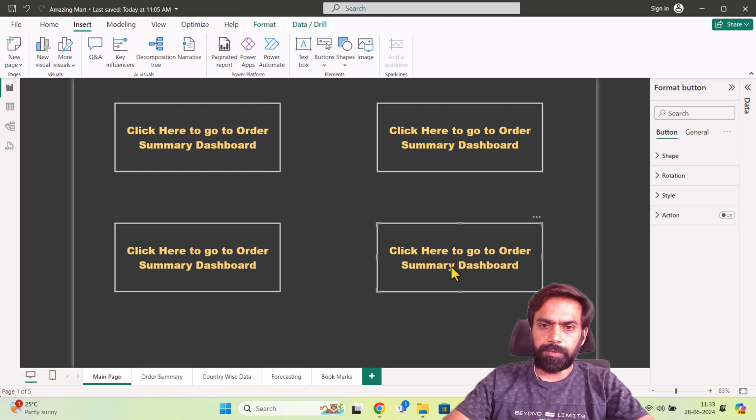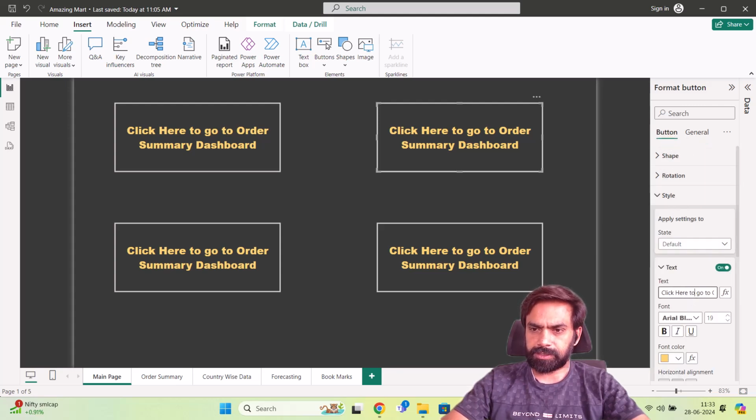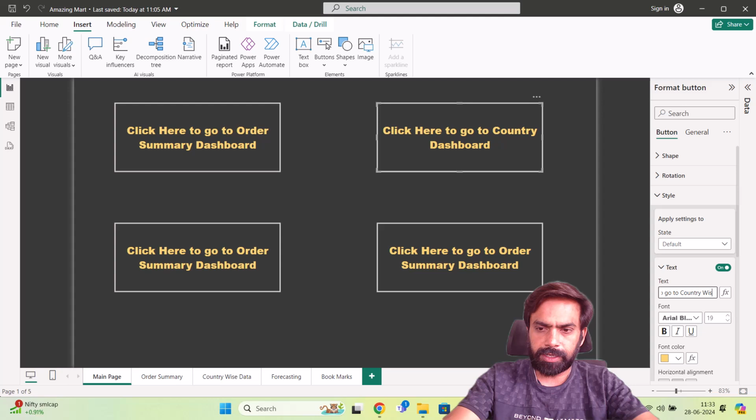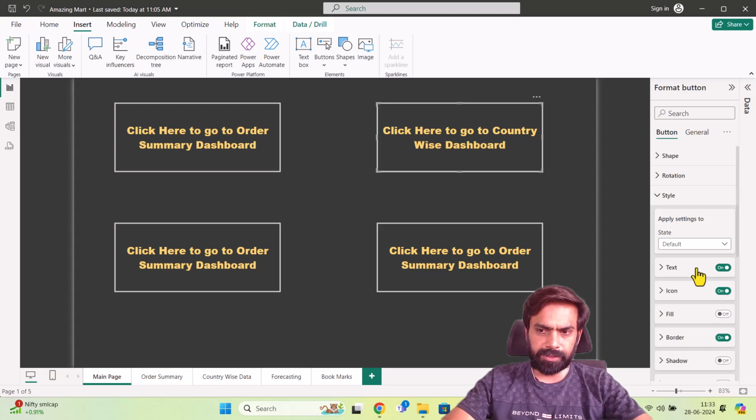Now the next step would be to assign a dashboard to each and every button over here. So I'll click on this particular button. Right now all of them are saying order summary dashboard. I'll go to style and go to text and say that this one is my country wise data. I'll not go for order summary. I'll say that this is my country wise dashboard. The country wise got changed over here.